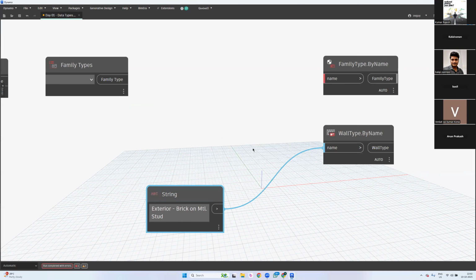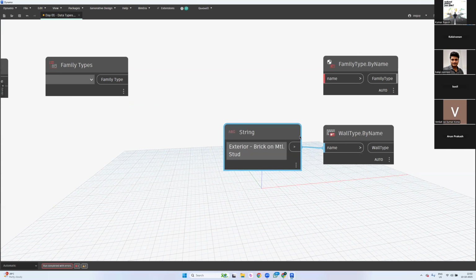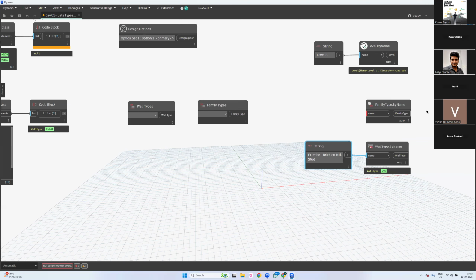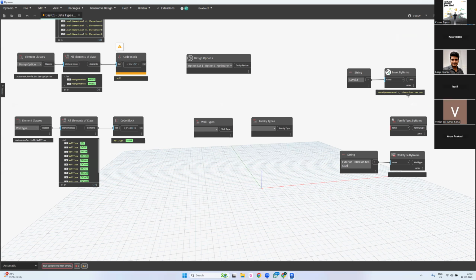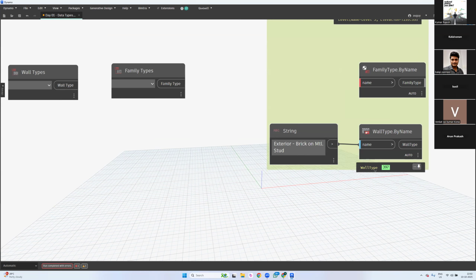See, there is no warning now, and it is giving me exactly the wall type. Clear, everyone? What if I connect this to this? The traditional one shows the particular instance element, but this is not an element, this is only type.